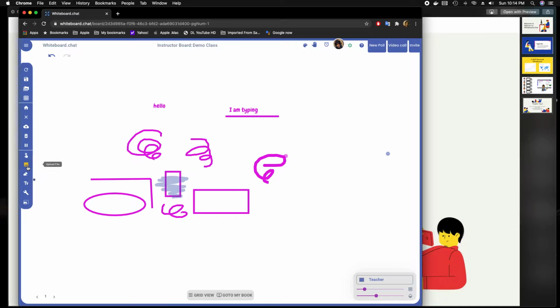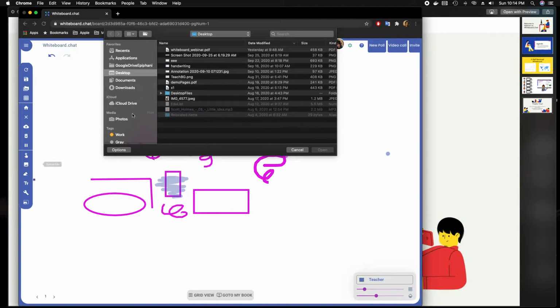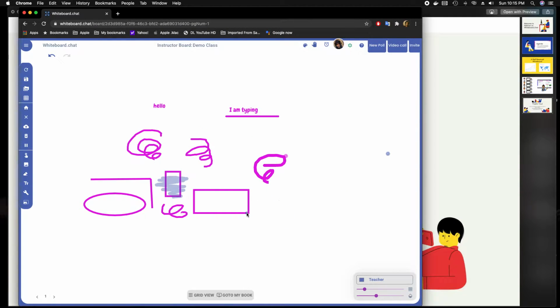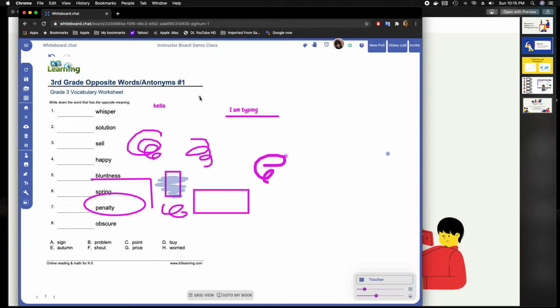right? We can upload files. This is very unique. So if I have a multi-page PDF, whiteboard.chat will insert this PDF file, and create multiple pages automatically. So this is page number one, for example. Let me set the opacity back. So you can see this is page number one, right?